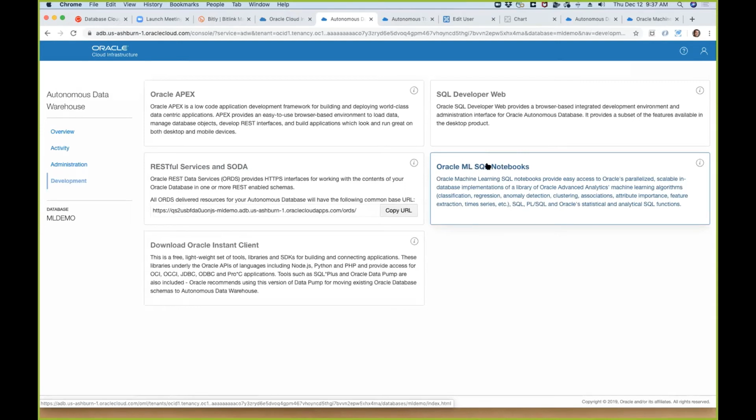Someone here asked, where can you find the list of all the algorithms? It's just in the documentation or on the website that I gave you, the Oracle Machine Learning website that I showed before, but I'll try and find that.